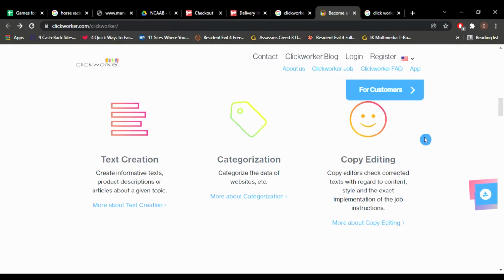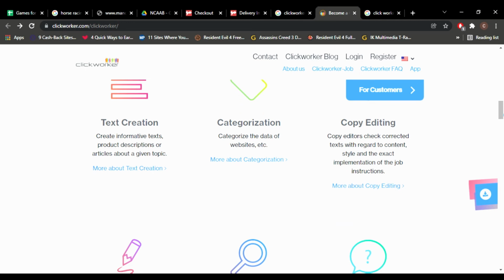So apart from that, we've got copy editing, where copy editors check corrected text with regard to content, style, and the exact implementation of the job instructions. So this is what copy editing is all about. Right now, it is basically you go ahead and correct grammatical errors, or punctuation marks, stuff like that. Okay, and there is going to be a bunch of text that you get to do this.